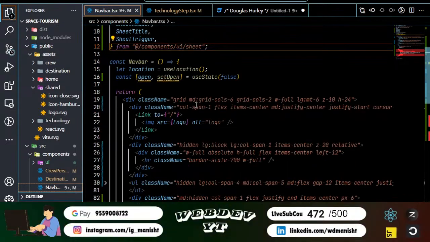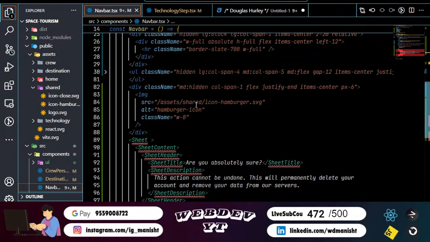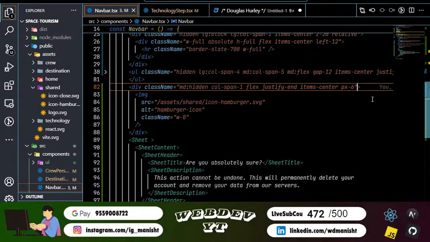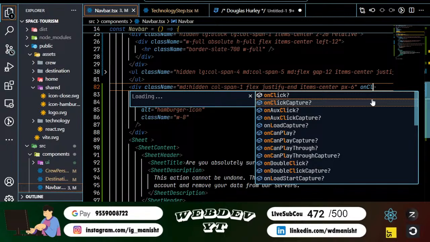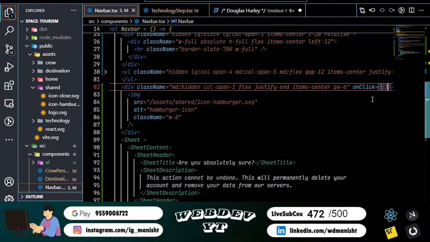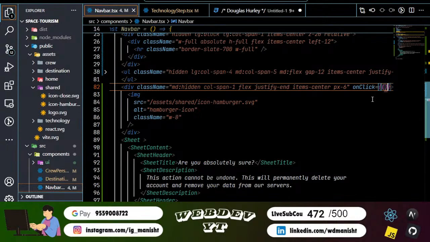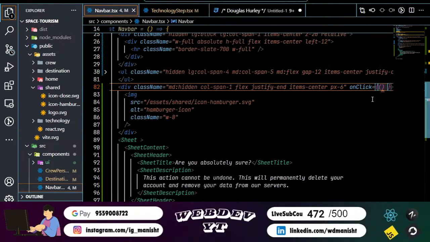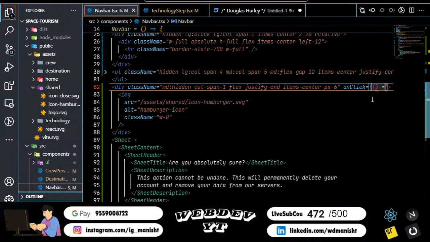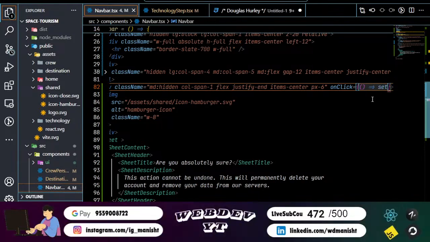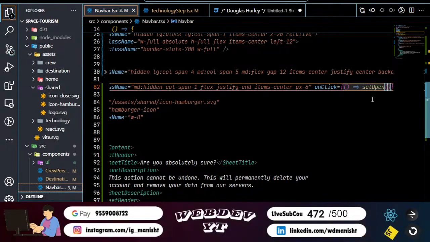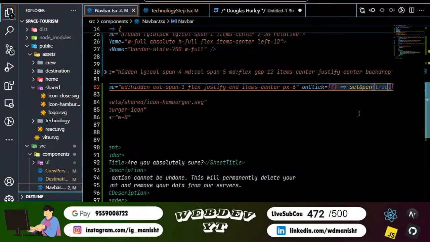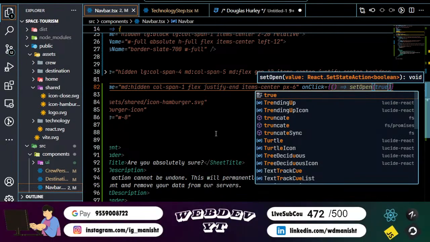So I have this open and set open state. What I want, once I click on this div, here I will implement one on click event like this, and it will call a callback function like this, and it will do set open to true. So it will open the sheet for me.